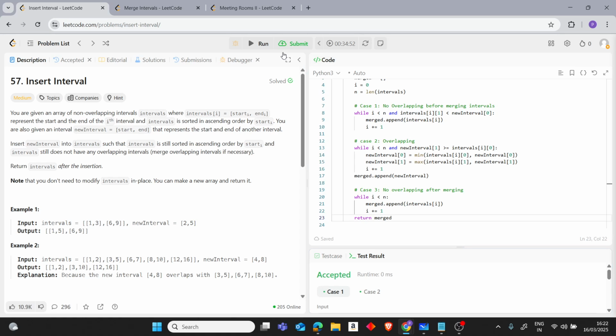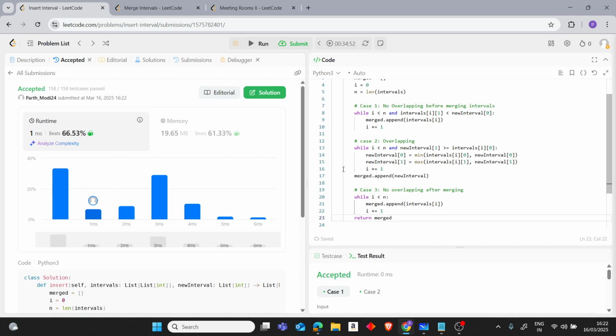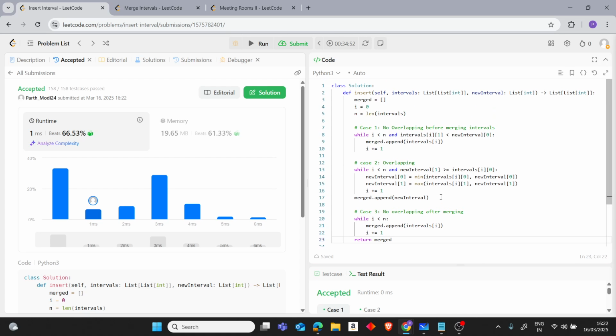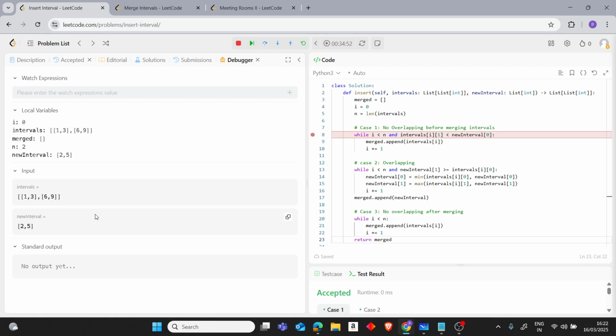Oh, yes, it works. Let's submit. Perfect. So if things are still not clear, I'll debug it for you. I hope the debugger will help us. It's a small example. We know that 1 3 and 6 9.